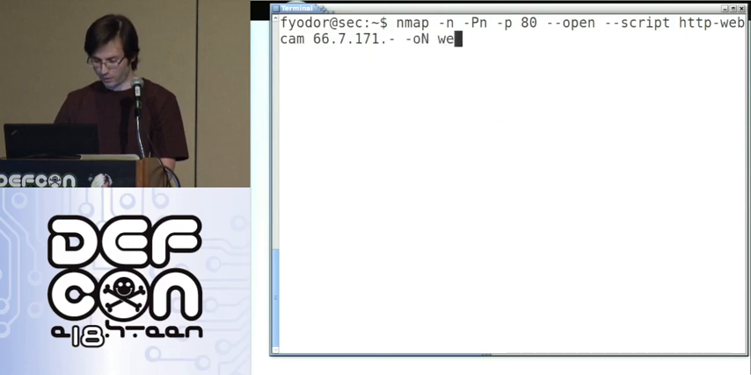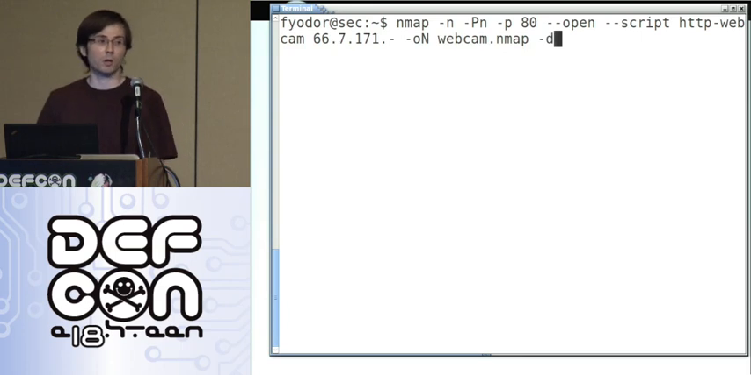Let's write the results to a file in case it scrolls off the screen. And when you're testing your scripts for the first time, you always want to add the debug flag in case you're a programmer who makes mistakes. It'll give you a backtrace to your syntax errors.